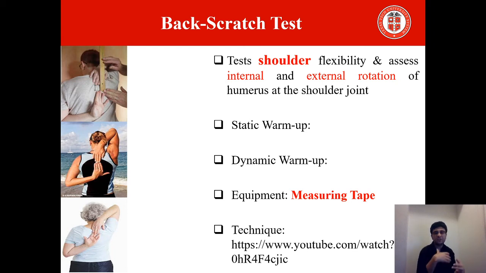So we'll do the static and the dynamic warm-up, 5 minutes each, just as we have been doing. Maybe you can do arm swings or shoulder rotation for the dynamic warm-up. Then you try to do the back scratch test in the manner it has been shown. So you flip one hand back and try to touch the ends of the two middle fingers as close as possible to each other.